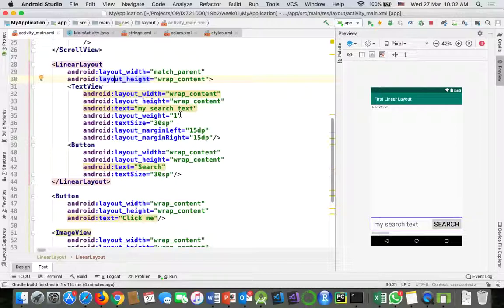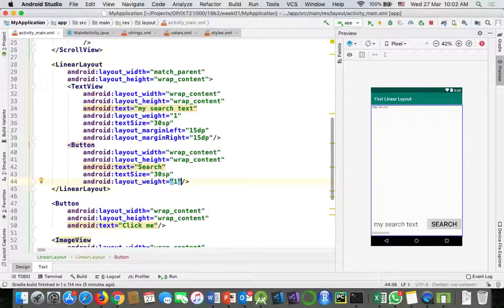You understand? And if I give the same weight here, then they will try to make themselves the same size. It's not necessary that they will, but they try to be the same size in terms of height and width. Normally when we're talking about a horizontal layout, they will be more in terms of the width, and when we're talking about a vertical layout, they will try to make the same height.